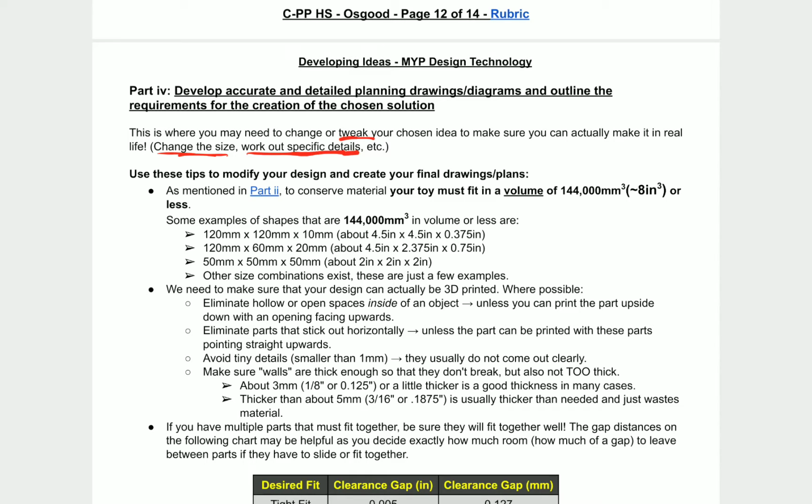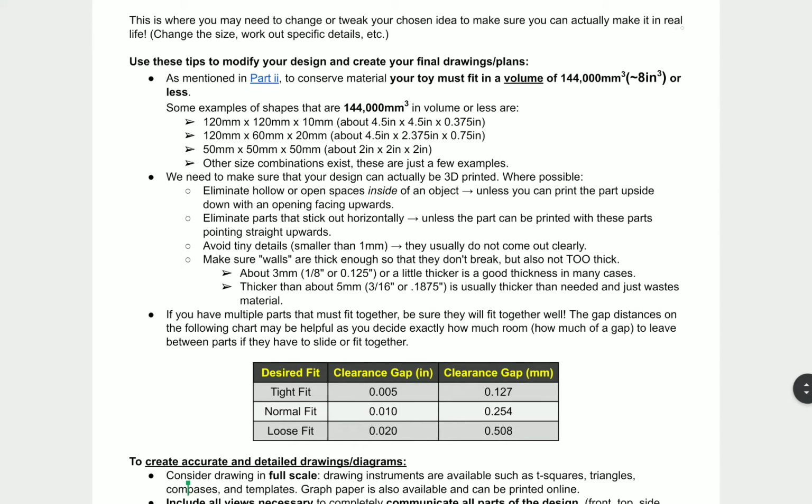Everyone had a different degree of details when they made their sketches from earlier on. So some people are going to have more work to do now, others less. It's going to be different for everybody. So what I've got here that I'll go through a bit are some tips for actually modifying your design. And then down here, I've also got some tips on how to create accurate and detailed drawing diagrams.